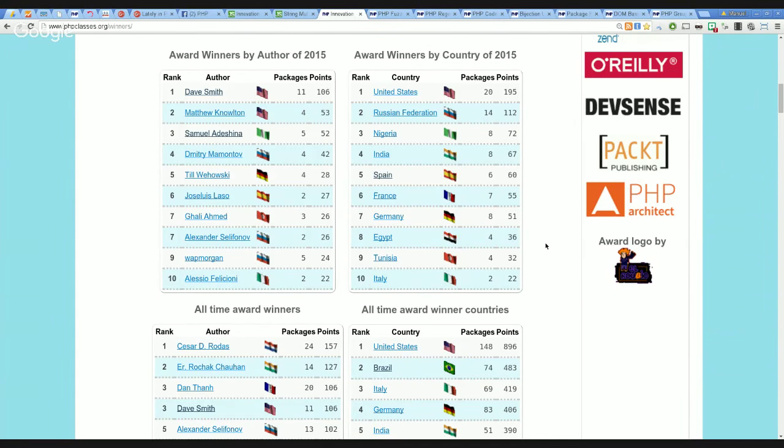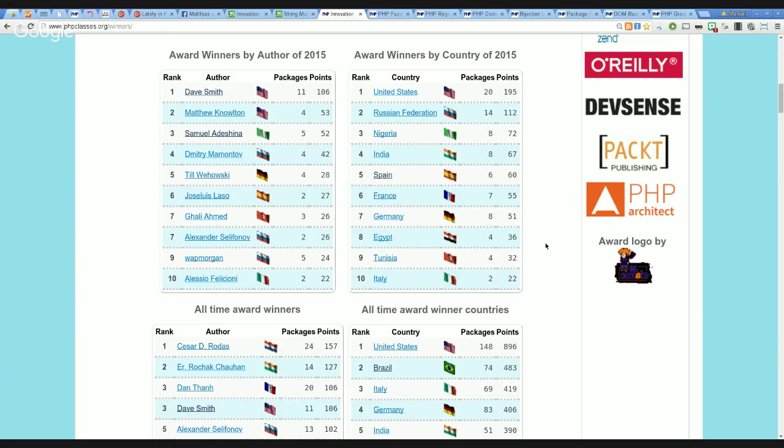Anyway, in second place there is Russia with 14 packages and 112 points, which is also a great score. Not as great as the United States, but it is a great score. It's larger than previous years' first places. Yeah, this year, fortunately, people got very excited with the Innovation Award and submitted many packages.